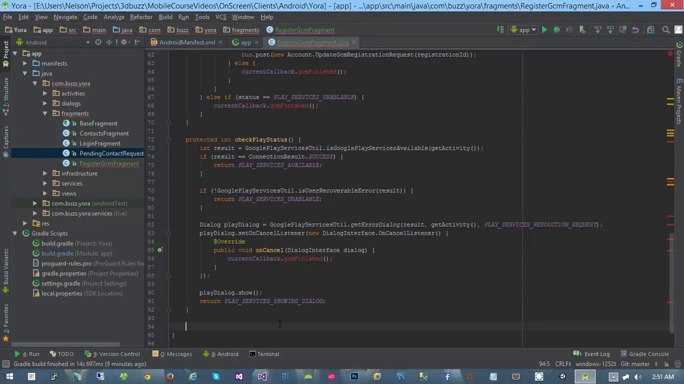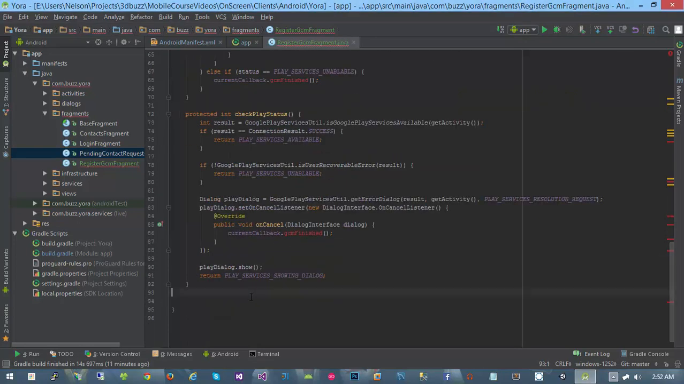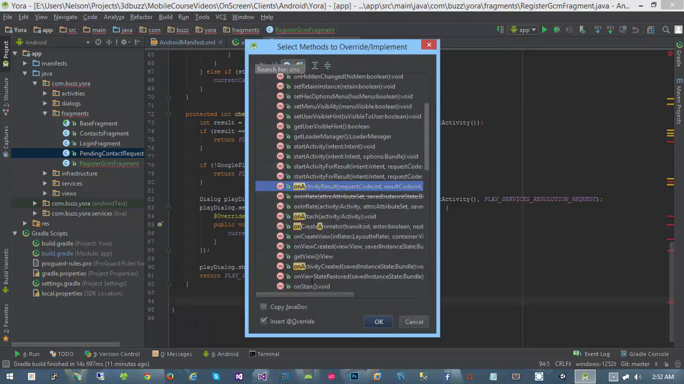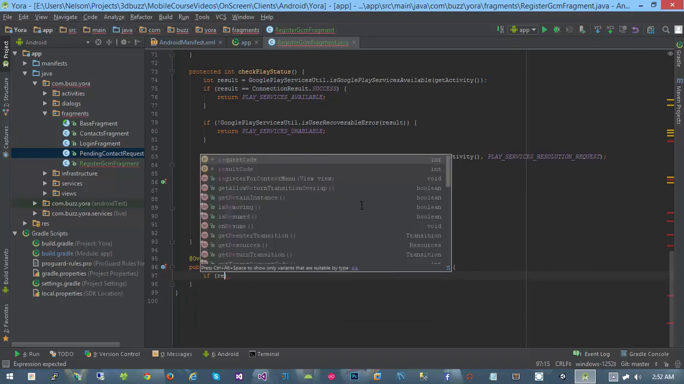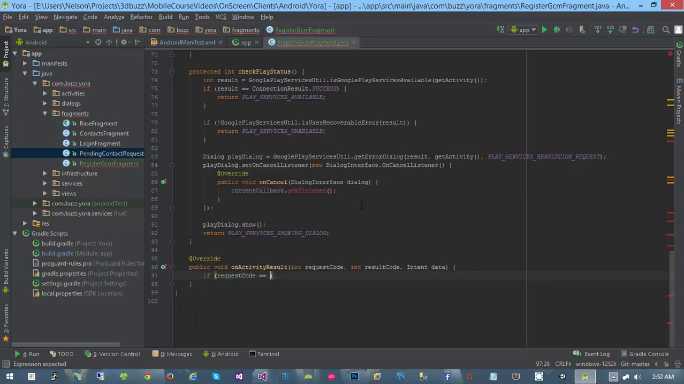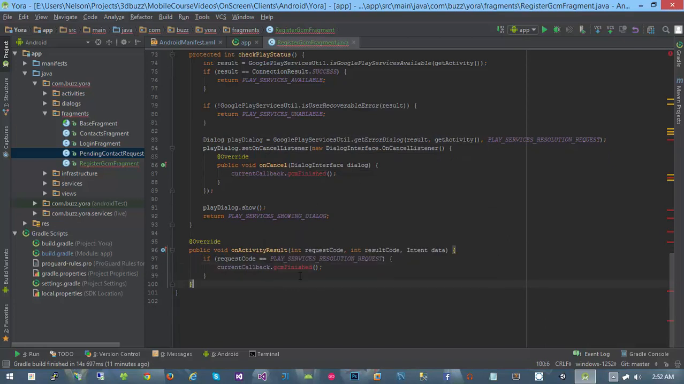All right, so now let's go ahead and do our onActivityResult. So I'm going to come down here to the bottom and I'm going to create a new overriding member, onActivityResult. What I'm going to do here is simply, if the request code equals PLAY_SERVICES_RESOLUTION_REQUEST, then I'm going to do currentCallback.gcmFinished. So if they were to resolve that issue, then we'll just exit out there.